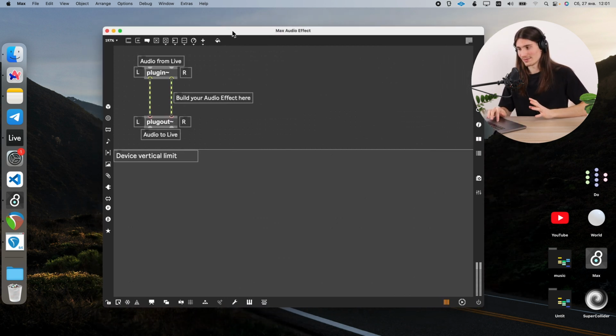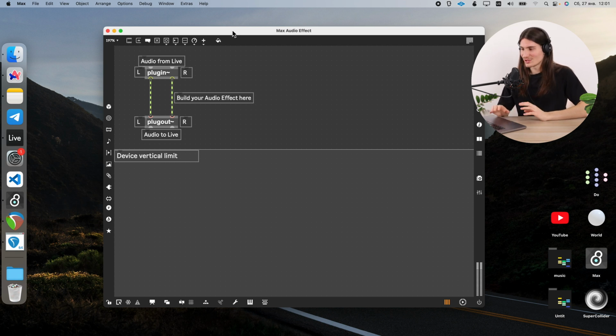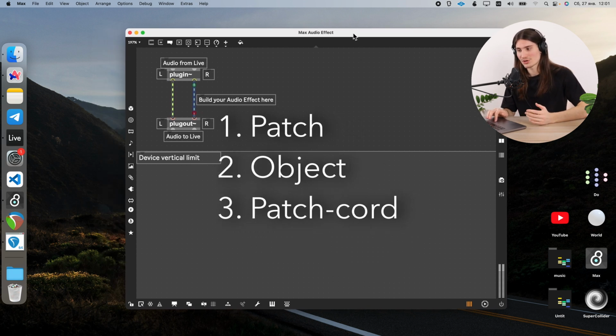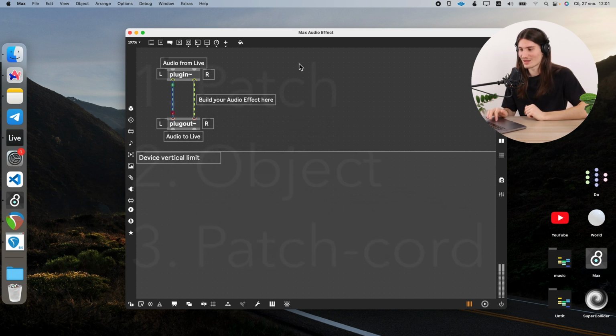What do we have here? What's this window? This window is called a patch, and this is where you do your coding. The coding consists of different objects which are connected somehow. So these boxes are objects, and the connections are called patch cords. We have a patch, object and patch cord. Three main things which you need to know.